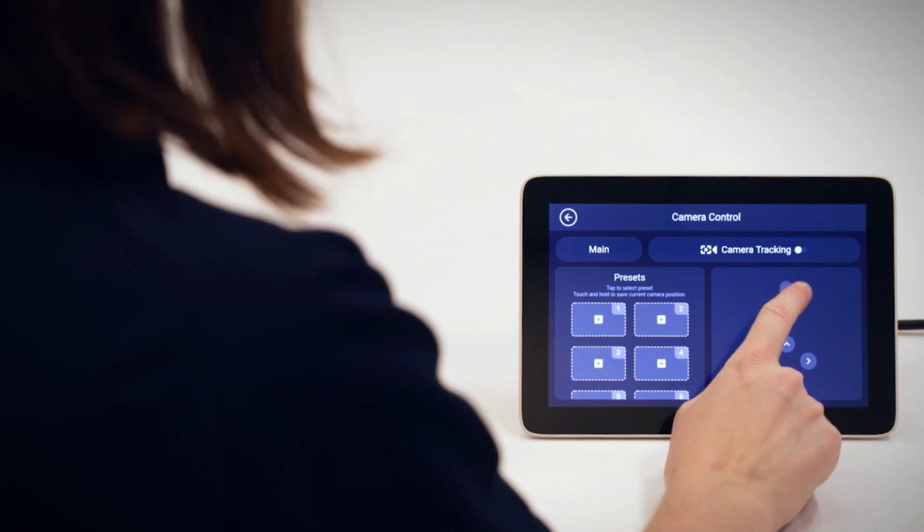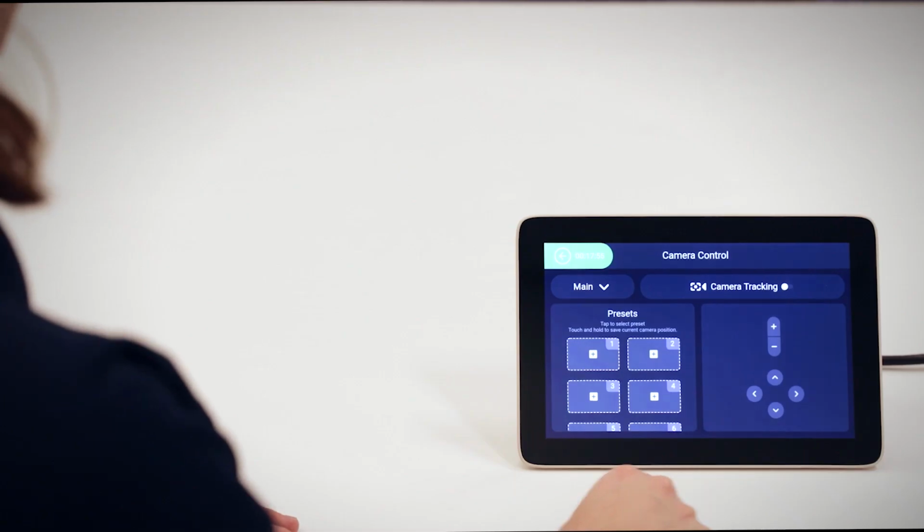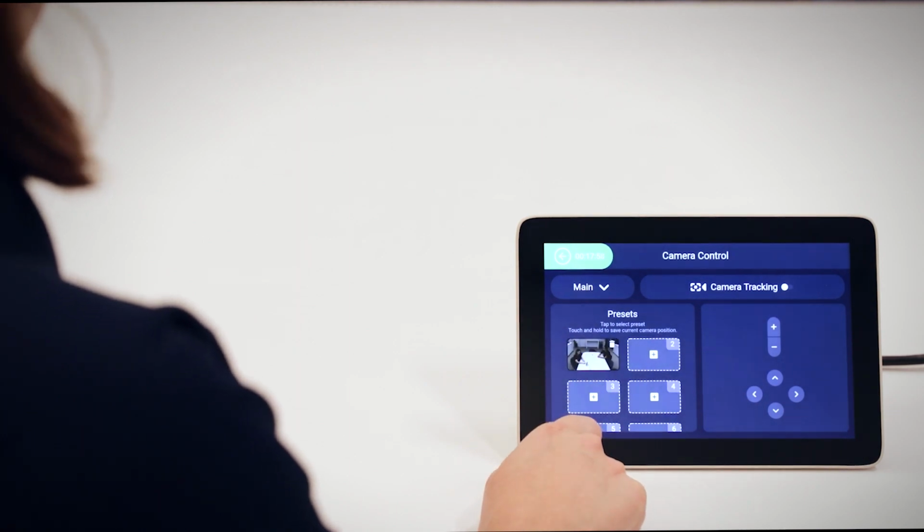Because the Studio X family camera is digital, the camera needs to be zoomed in before pan and tilt are available. You can select from available presets or create your own.